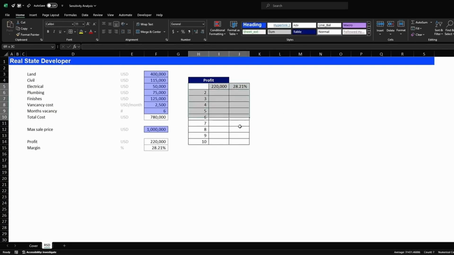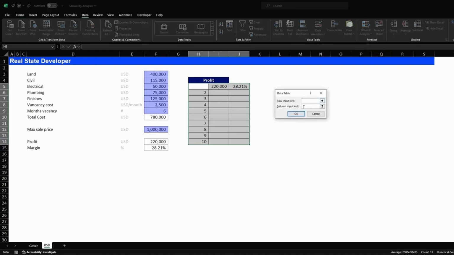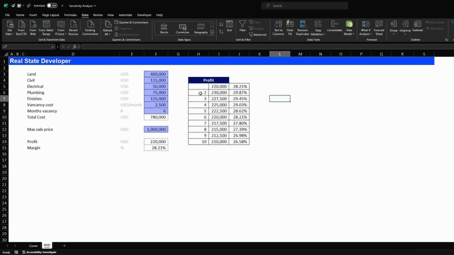So now I select all the table that I just made, go back to Data, What-If Analysis, and Data Table. Because we have all the numbers for sensitivity analysis laid out in the column, I'm going to select the column input cell, which is the months. I'm going to press OK. You can see here that now we perform sensitivity analysis for the profitability and for the margin.